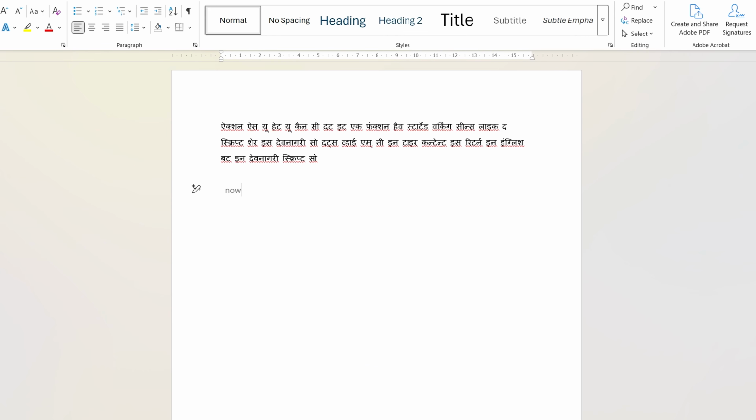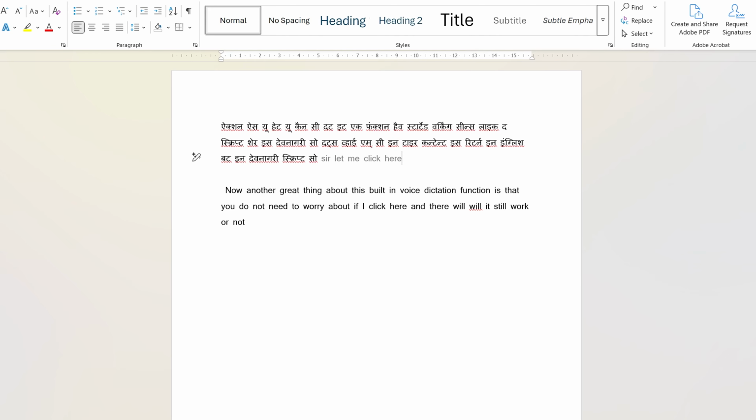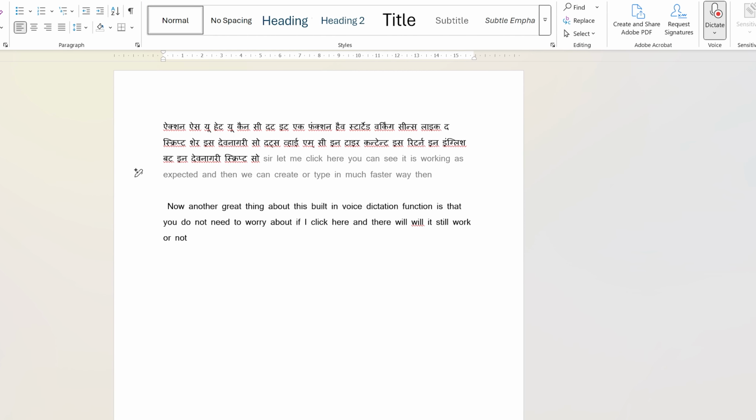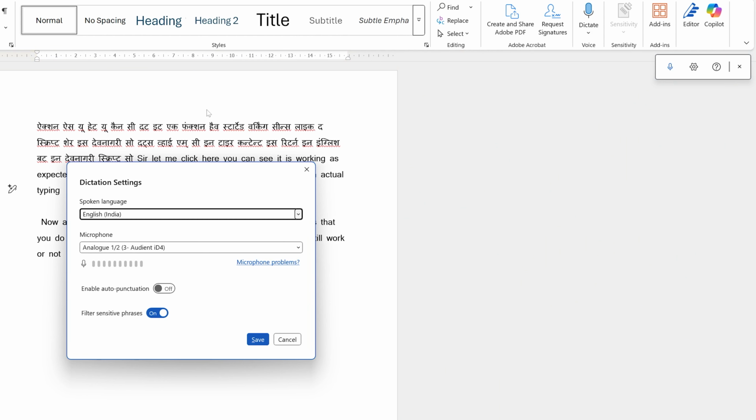Now, another great thing about this built-in voice dictation function is that you do not need to worry about whether, if I click here and there, it will still work or not. So let me click here. You can see it is working as expected, and then we can create or type in a much faster way than actual typing. Alright, so that was a good example of how we can use this capability.